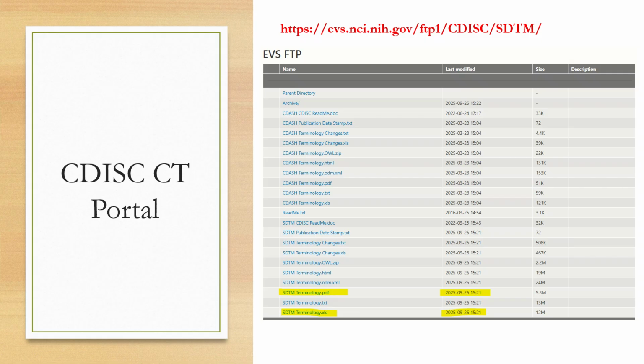These are hyperlinks, and by clicking on them, the respective file will be automatically downloaded to your system, and from there you can access the SDTM terminology sheet which we will be using in your QS domain.